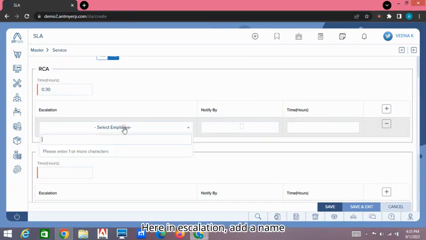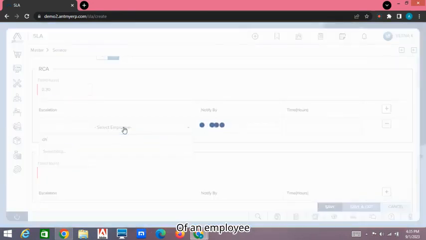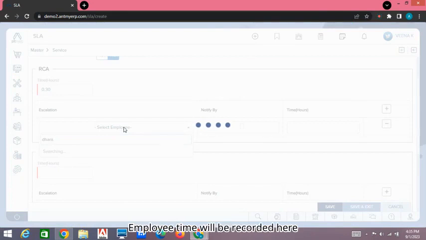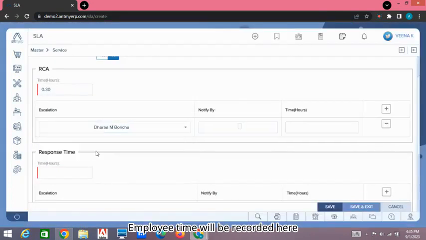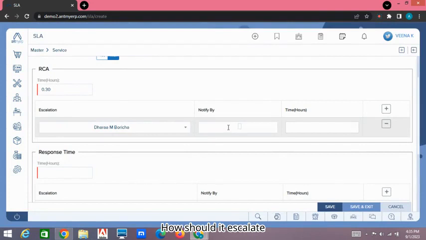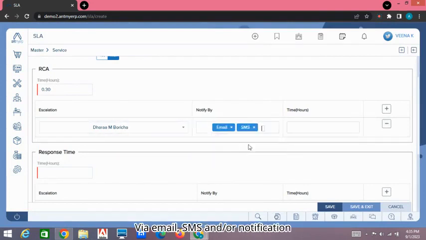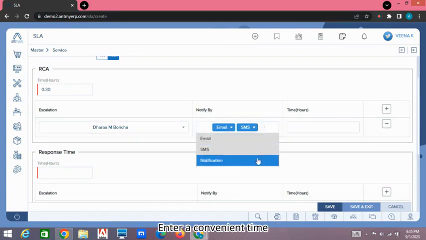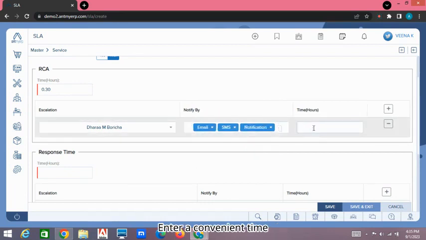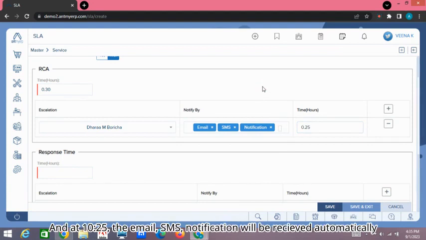Here in escalation, add a name of an employee. Employee time will be recorded here. How should it escalate? Via email, SMS and Slack notification. Enter a convenient time. After 30 minutes or before 30 minutes. Enter 0.25 minutes here. And at 10:25, the email, SMS, notification will be received automatically.